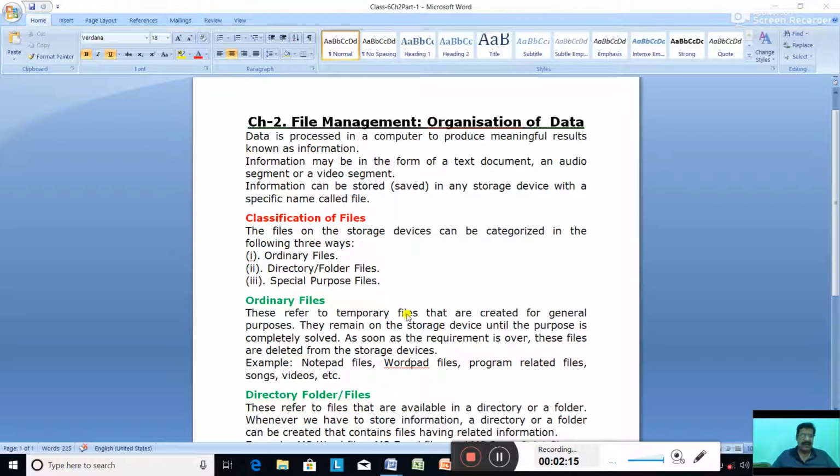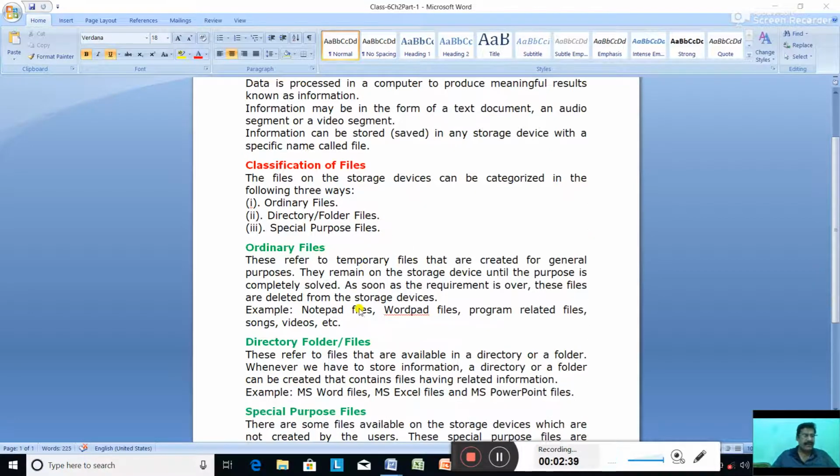Now, what is a file? A file is a named unit on a storage device that stores information in an organized manner. So what is an ordinary file?